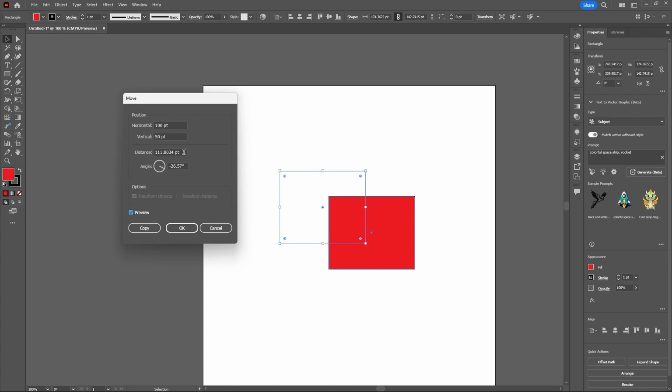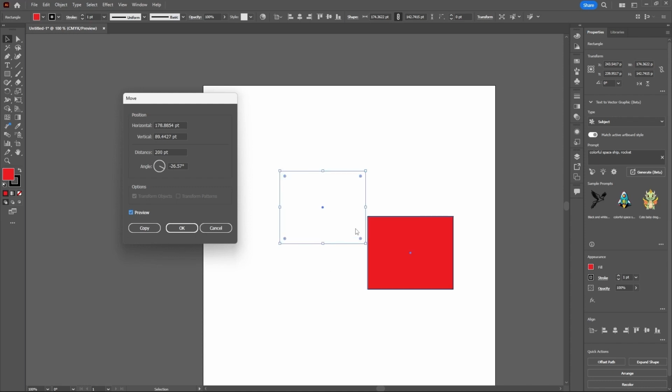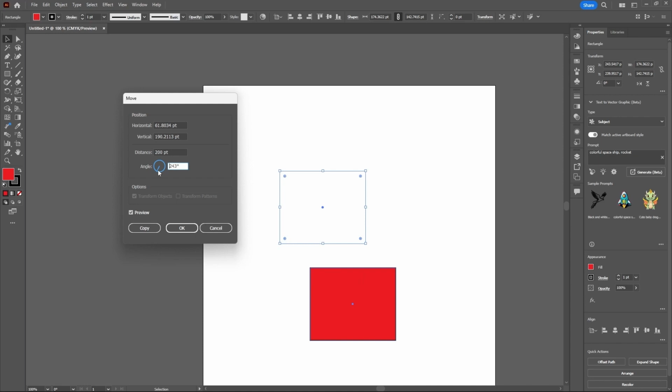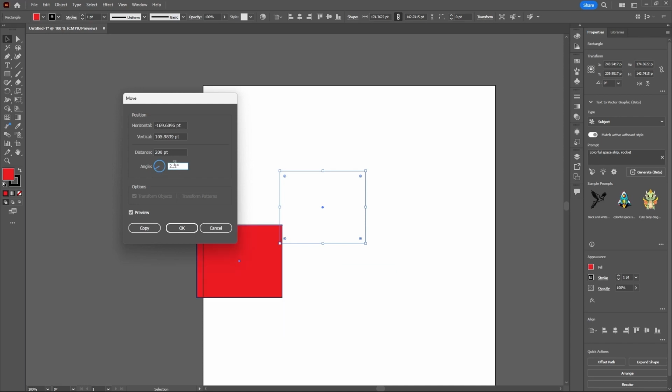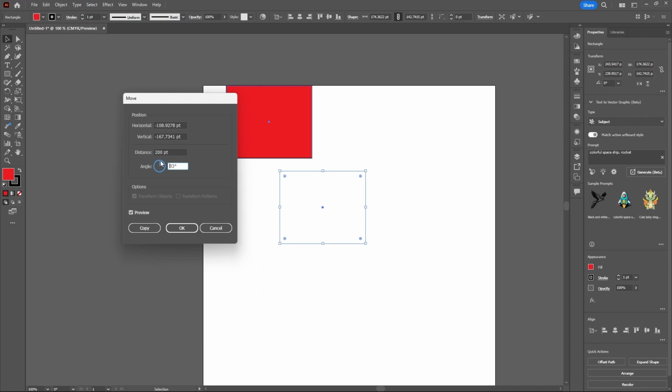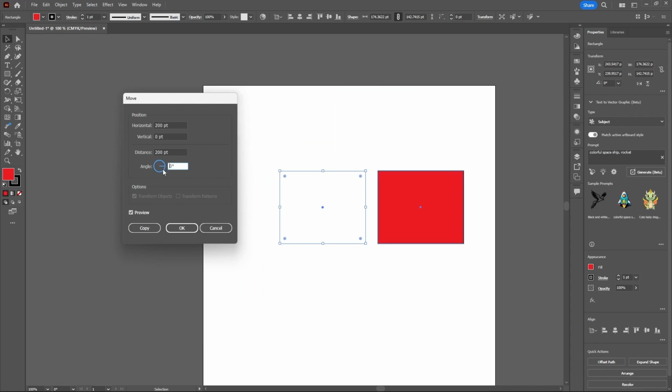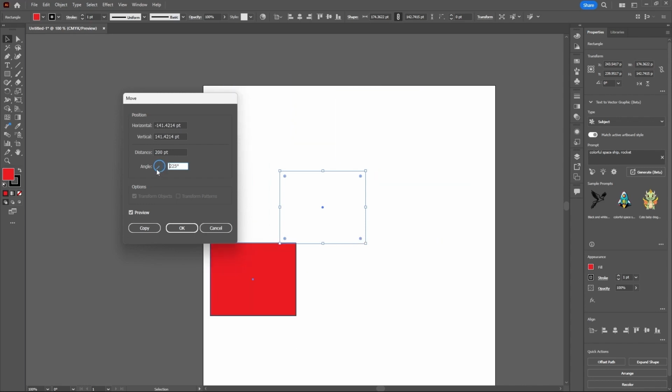And for the distance, I'll give 200 and give the preview. Now see, it has moved 200 points distance, and there is an angle, so click on this, or otherwise type the number here. So around, this is moving, right?